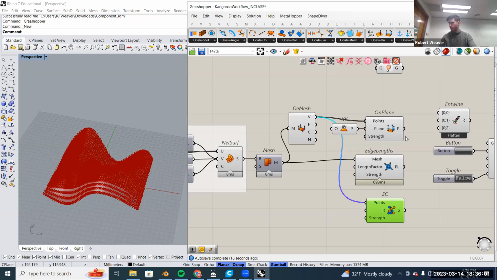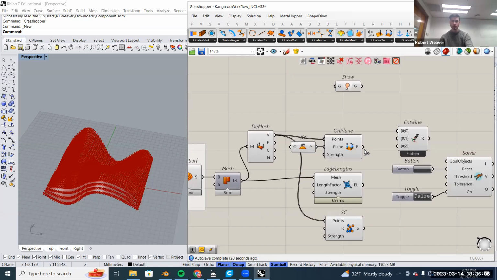Okay, so the on-plane component is pretty much finished up, so we can go ahead and plug that into the entwine, and I'm just going to put that on the second branch here, so 0, 1 for that second branch.